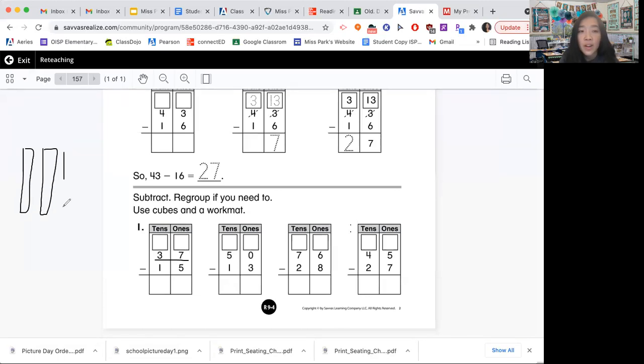3. Very good. How many 1s do we need in the number 37? 7. All right. So now we have 37. We need to subtract 5. Which number is bigger, 7 or 5? 7. So what is our poem?